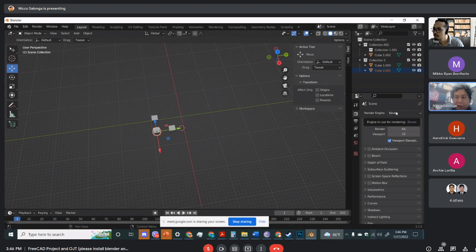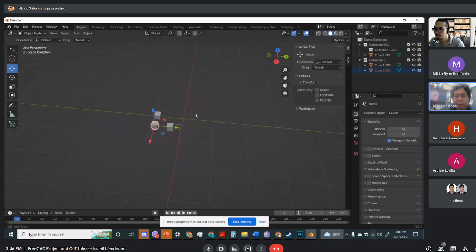There's Workbench, but that's pretty much just what you see in your workspace. What you're seeing is Workbench. So you don't want to render it as Workbench. It's just gonna be lame.